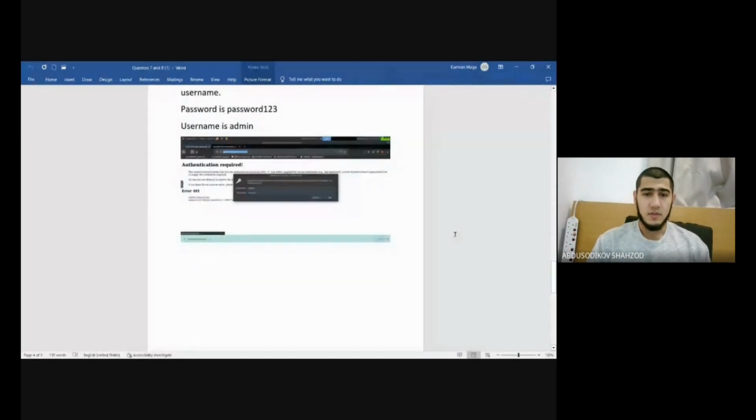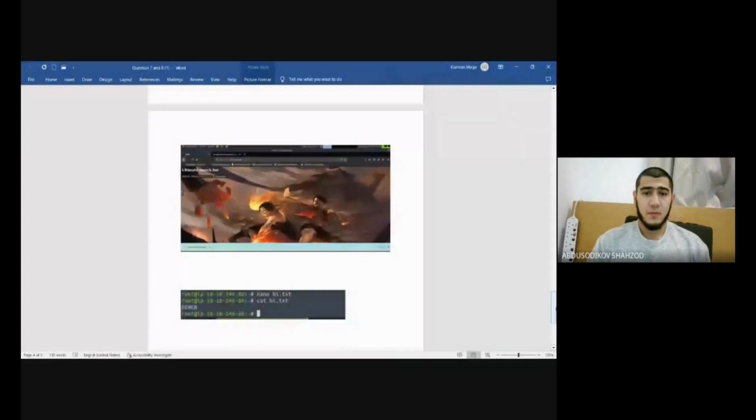So after that we just fill in the username and password in the required places, and so we can go to this page. After that we just stopped because I don't have any idea what to do.